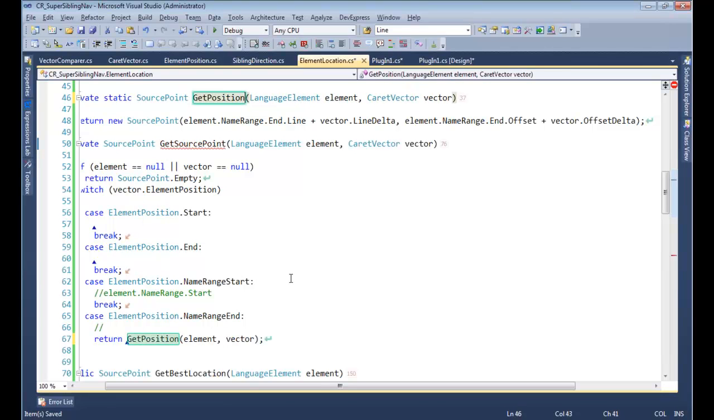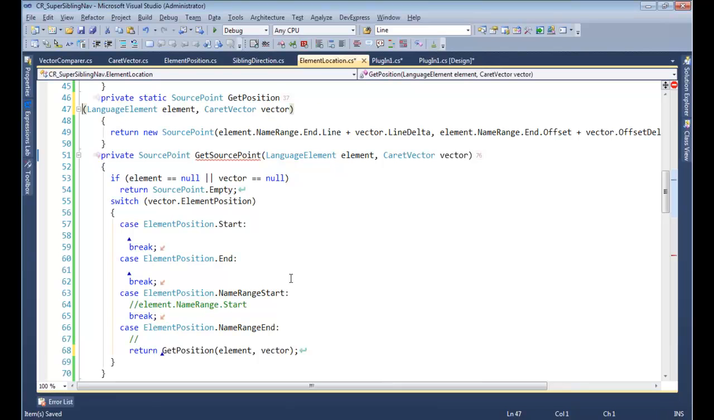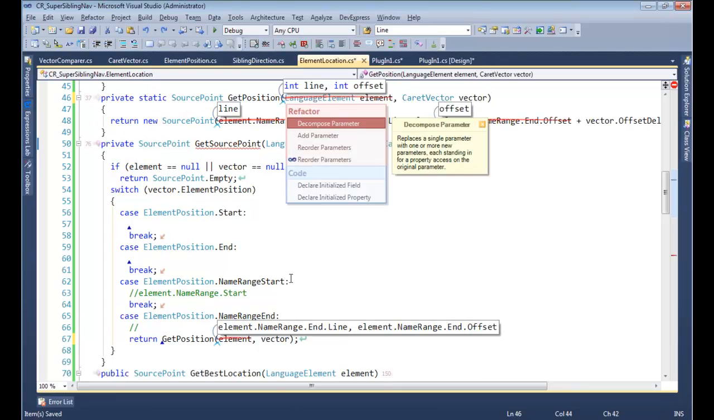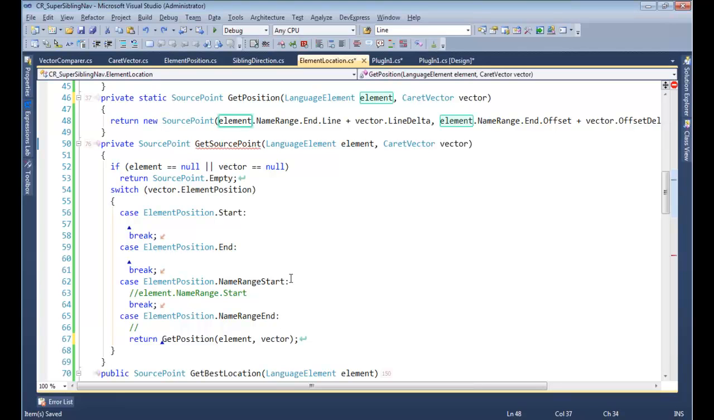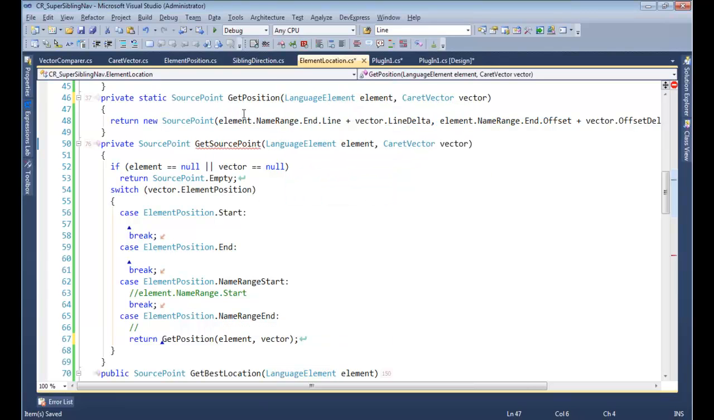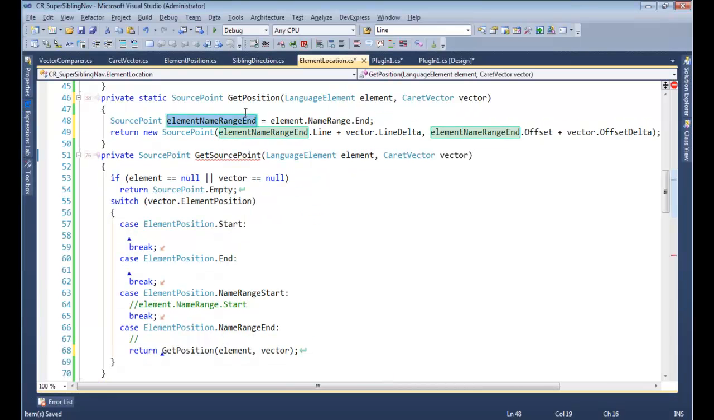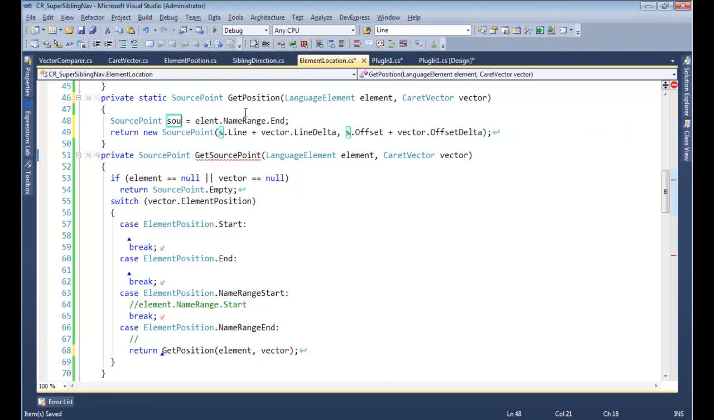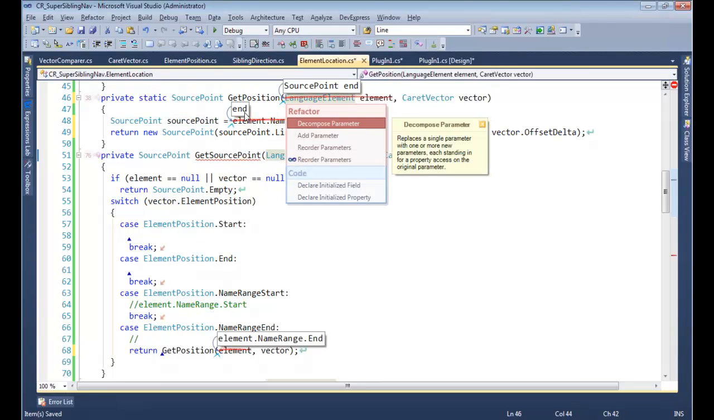Let's not decompose that too far. I'm looking at decompose parameter, and it's suggesting a line and offset passing in, and look at what it's passing in down the bottom. But I really want to just pass in element.nameRange.end, not two parameters, just one. See what I'm talking about, Roy? So I'm going to introduce local replace all, and we'll call this the source point, I guess. Now I want to come in here. Now can I decompose parameter the way I want to? There we go, like that.